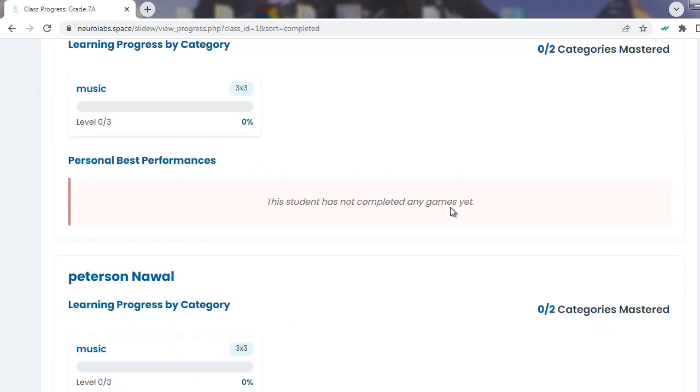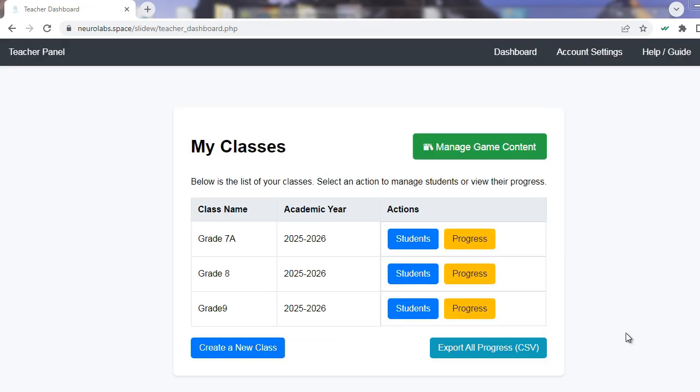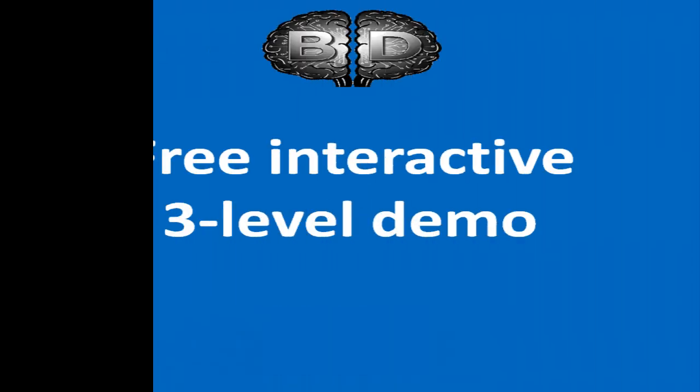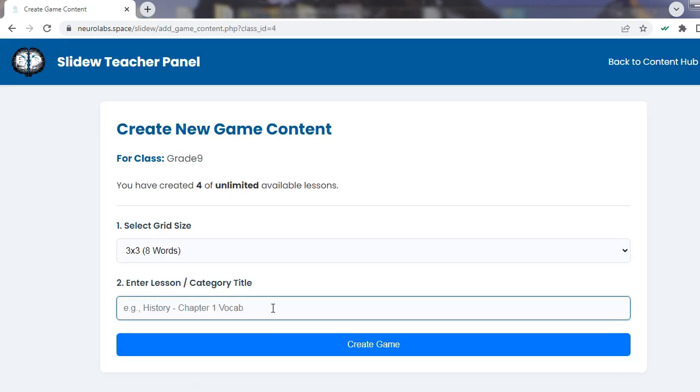For all the educators listening who want to see this in action, you can. The Slidew website has a free, fully interactive 3-level demo right on the homepage. You can experience the Unscramble and the sliding puzzle for yourself.